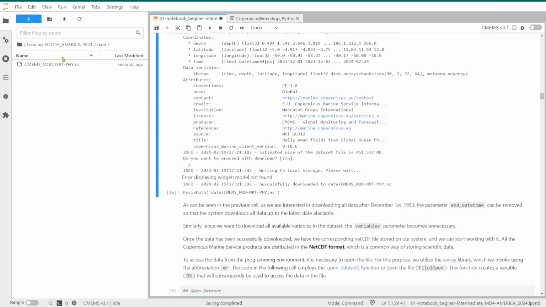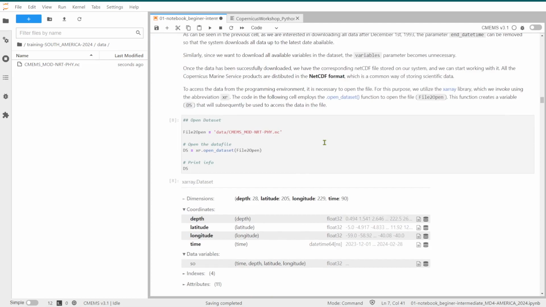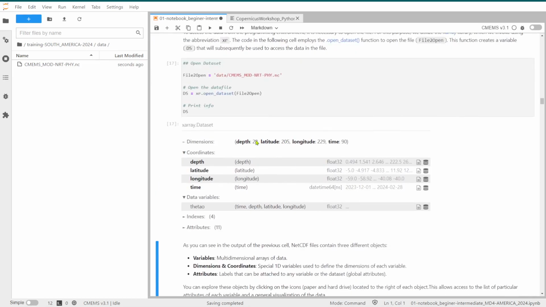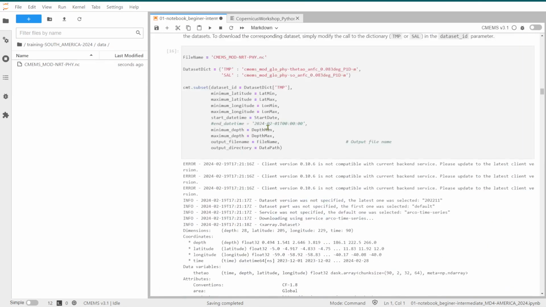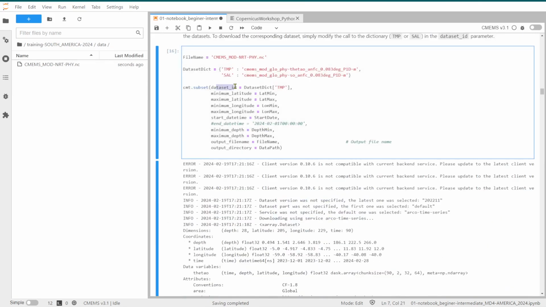you get this new dataset, and when you open it, you will realize that you have the same dimensions, but now the variable is different, because you have downloaded a new dataset pointing to a different dataset ID, which is a dataset of temperature.